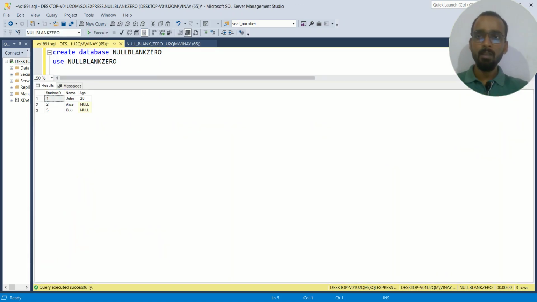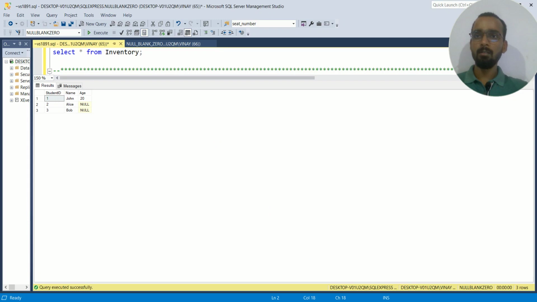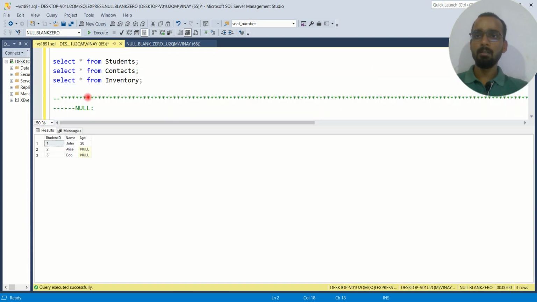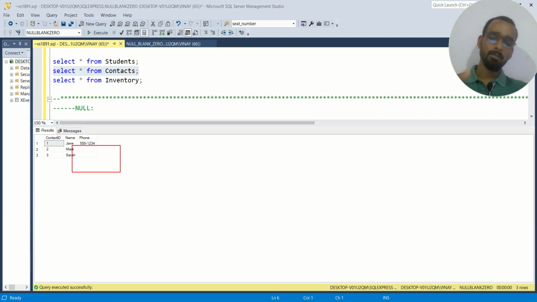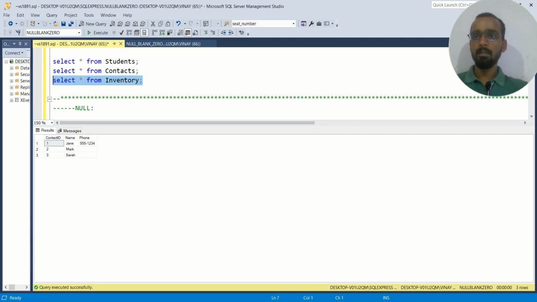For this, we have null values. So null is present over here. And for another thing, like we have table contact, I'm running it, so it is showing blank, so it doesn't contain any value. And the last one we have is inventory, which is related to 0. So we have 0 over here.